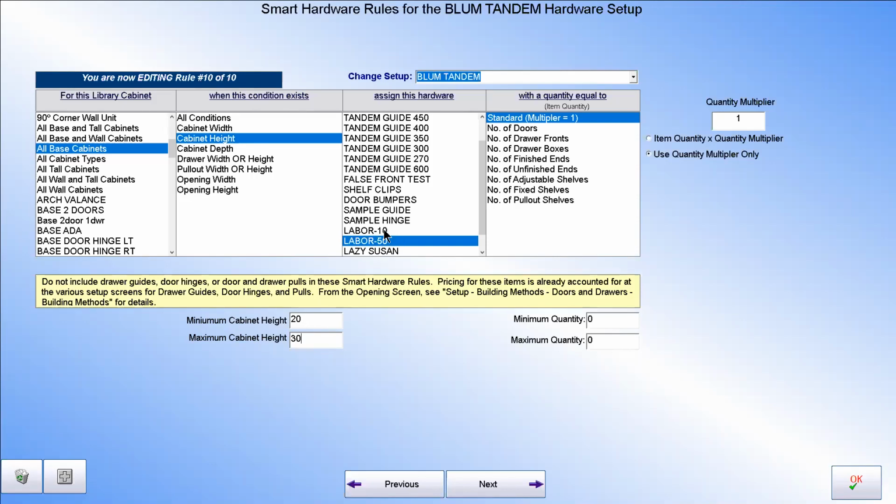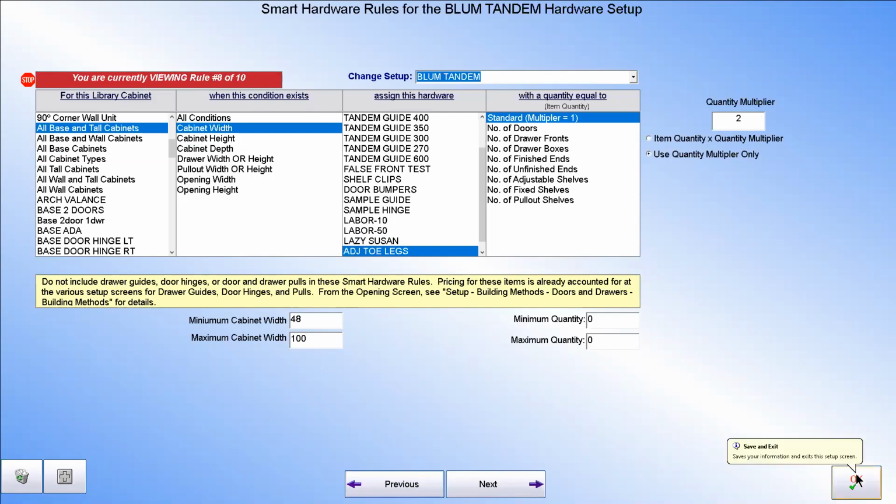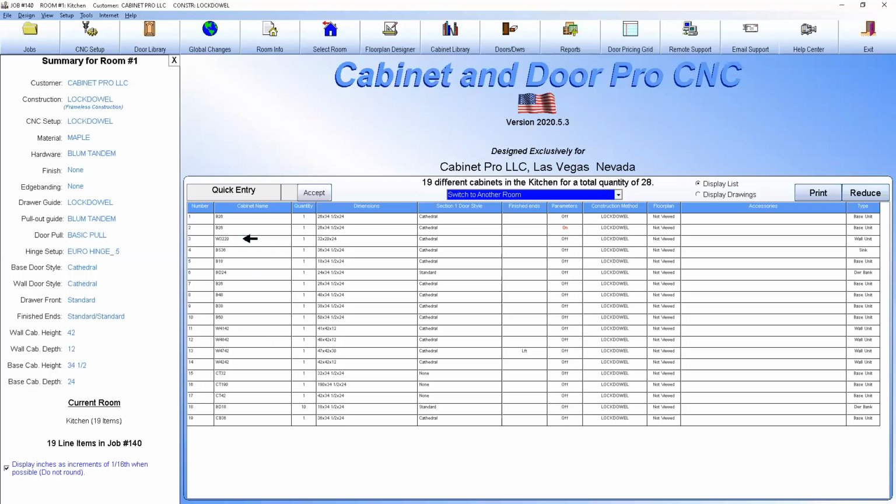Well, you can have a different labor charge, or a different kind of charge altogether. It doesn't have to be called labor. It could be called a customization charge, or whatever. You can get pretty creative about how you want to organize this. But let's see how that works now, because now we have a height charge between 20 and 30 inches, and a width charge between 48 and 100 on a particular cabinet. All base cabinets.